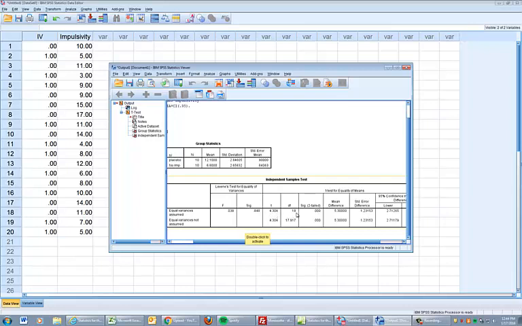Here's the degrees of freedom, and here's the significance. It's highly significant. Okay, so that's what we're looking for, this table right here. So since this is significant, and we know that the impulsivity group from our graph was lower for the experimental condition than it was for the control group, well, I think you can make some conclusions all on your own about that. Okay, that's the way we do a t-test analysis in SPSS.